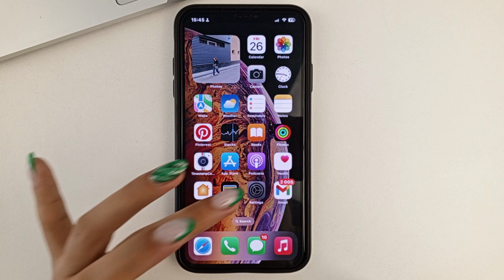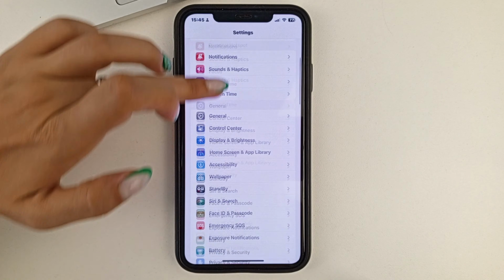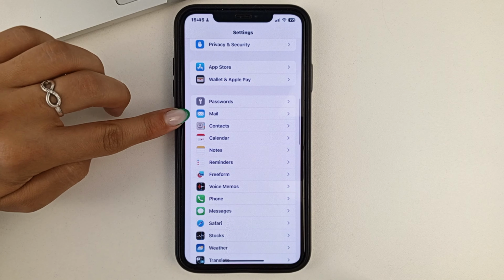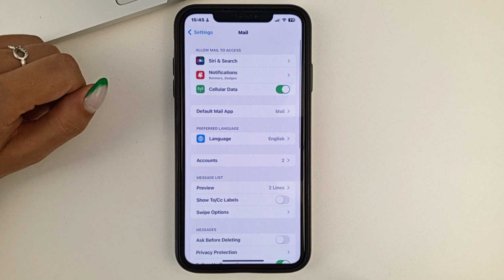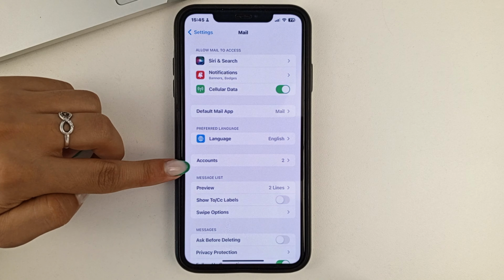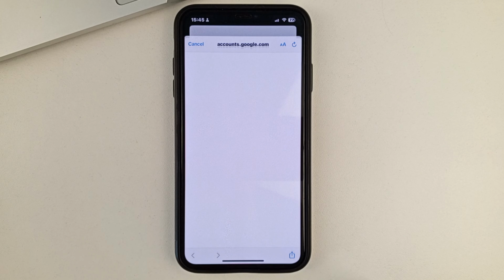Now for the first one, you're going to have to go into your iPhone settings. Scroll down until you find your email, go to it. Next is Accounts. And if you don't have Gmail here yet, then you'll need to click Add Account. Select Google.